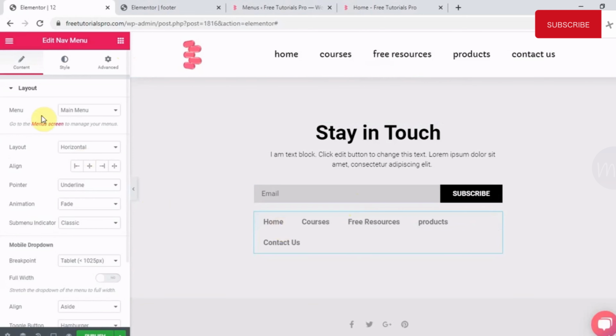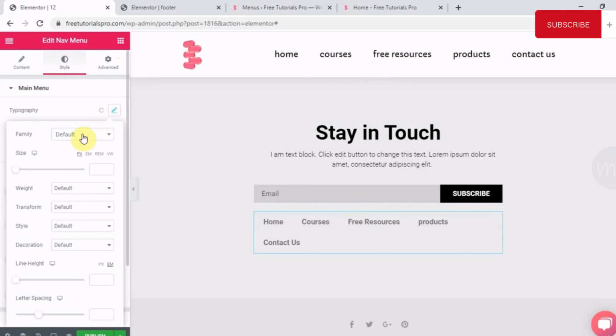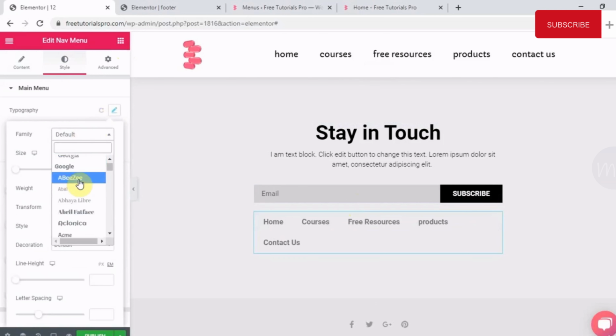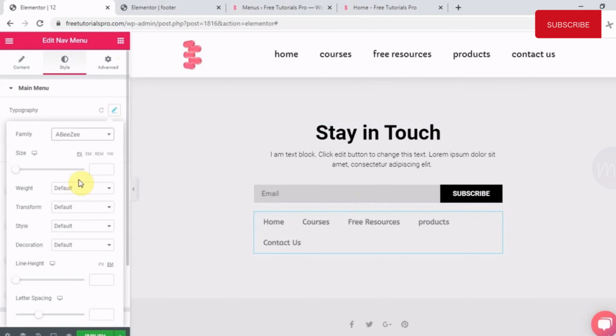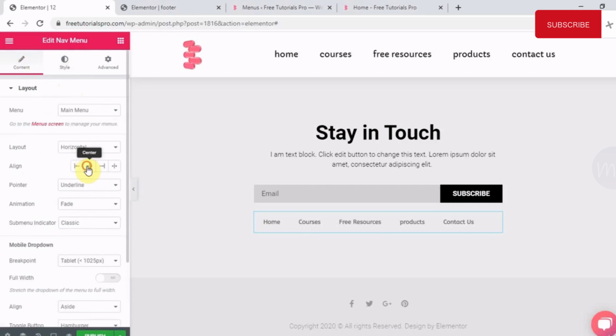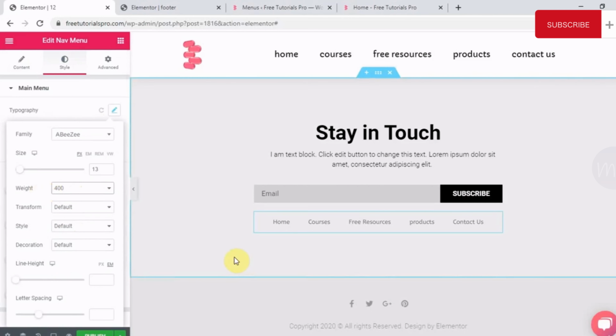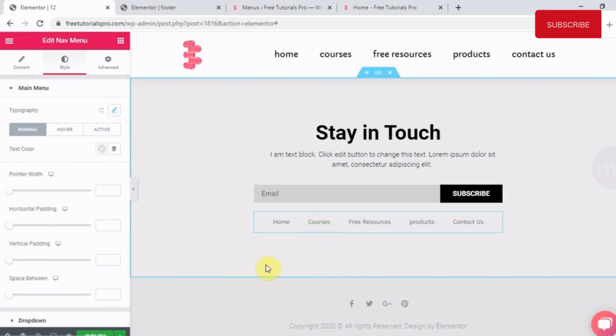Let's just make some minor changes in this. I'll change the typography to, okay, and I'll change the size a bit. I'll go to content. Let me just align this center. Okay, I'll go to style again. Let me also choose a smaller weight. Great, looks good, right? So it's that simple, guys.